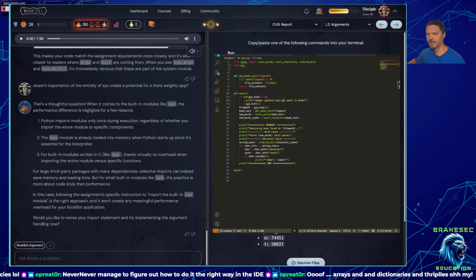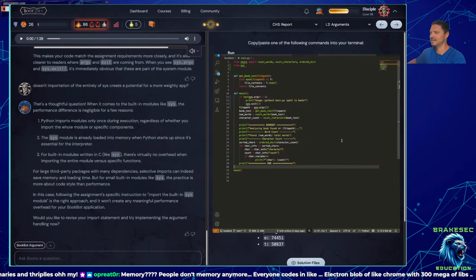For large third-party packages with many dependencies, selective imports can indeed save memory and loading time, but for small built-in modules like sys, the practice is more about code style than performance. Memory. People don't care about memory anymore. Everyone codes in Electron blobs of Chrome with 300 megs of libs. That's what I don't like. If you go into a Python file and see more imports than actual code, what are you actually doing? You might as well find something on GitHub and have it do it for you.